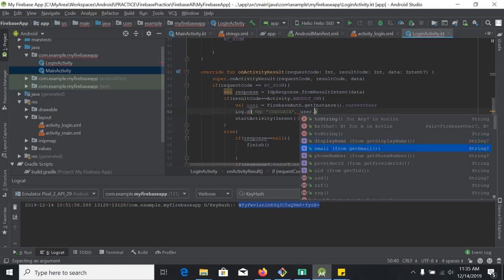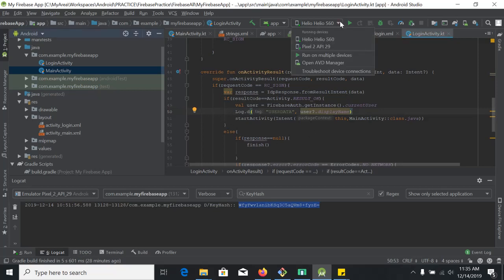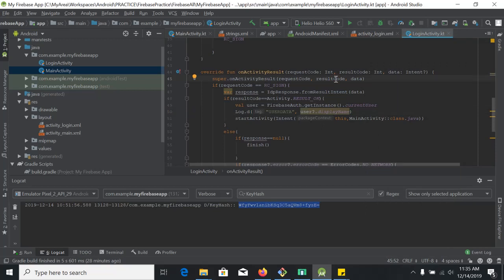There are some properties: display name, email, phone number, provider ID, and many more. So we will simply take the username, the display name. Okay, we will make it a null set because it may be null. And before we run, one more thing: we would like to test this code on our real device, because it is really tough to check everything, especially the login part, in our emulator. So please run it on your physical device.